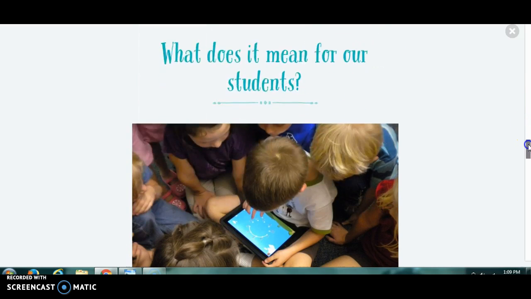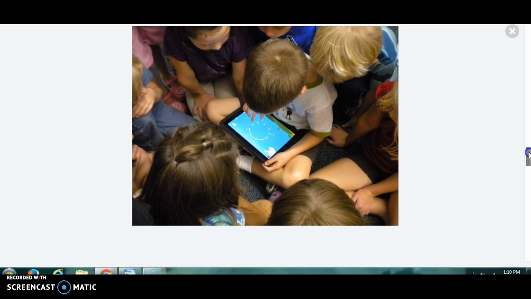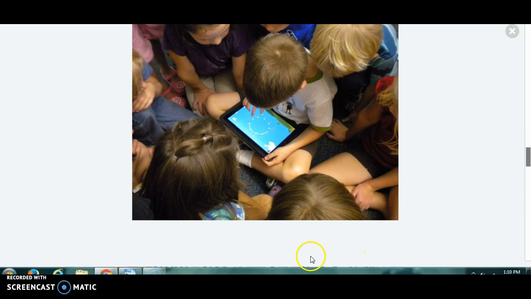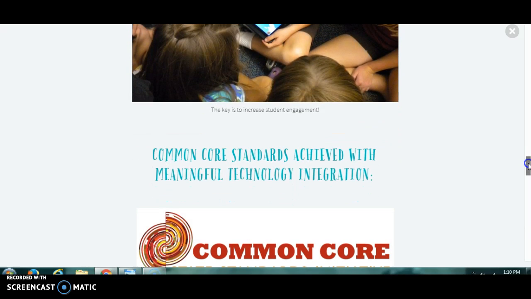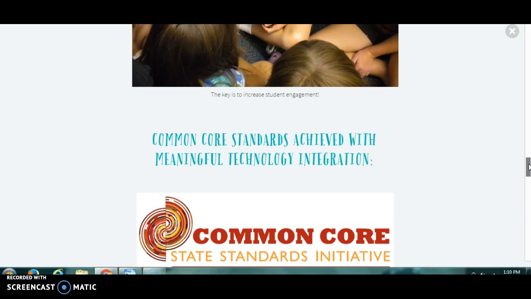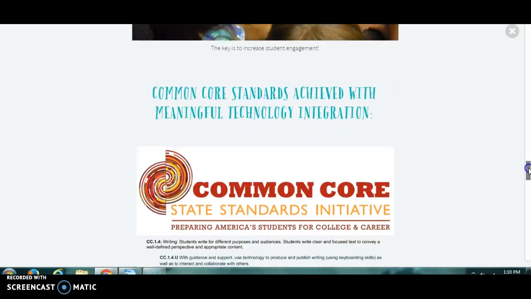So what does this mean for our students? Ultimately, we want to see, the key being, that our students are completely engaged. So when you increase student engagement, you're sure to be successful. Also important is the Common Core standards that are achieved with meaningful technology integration.